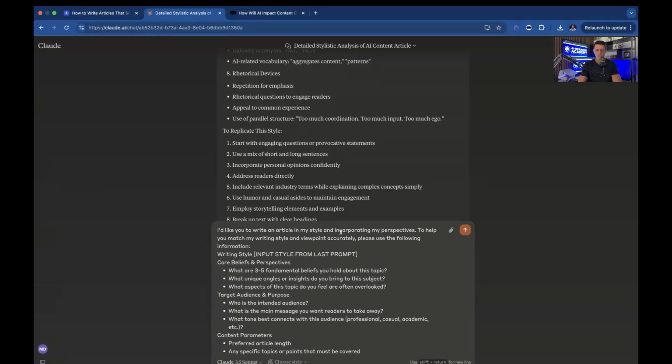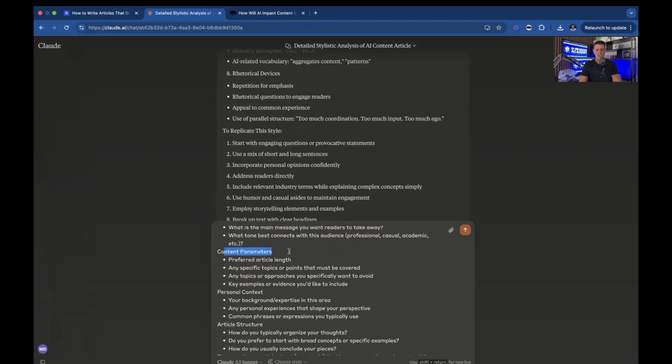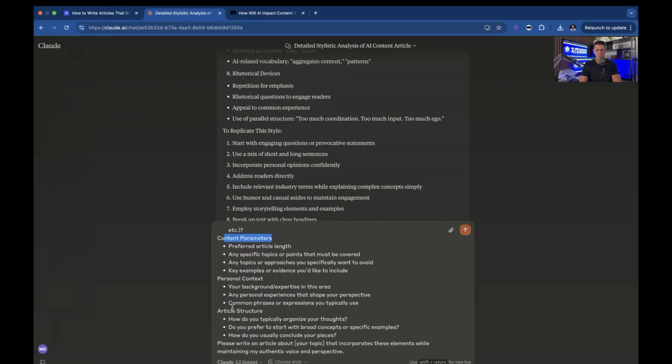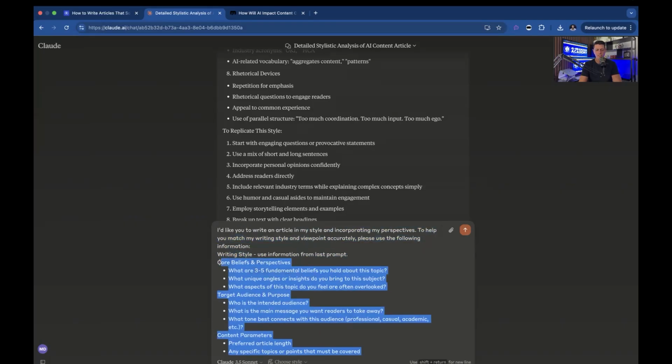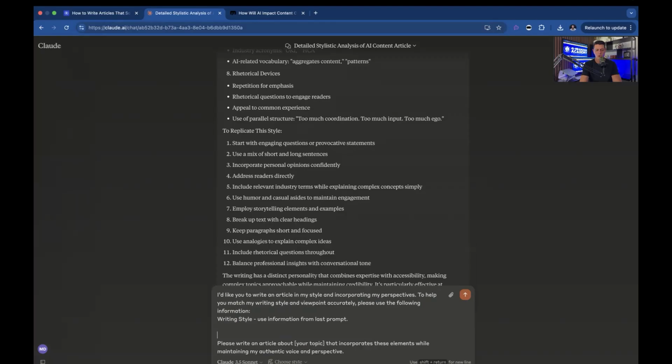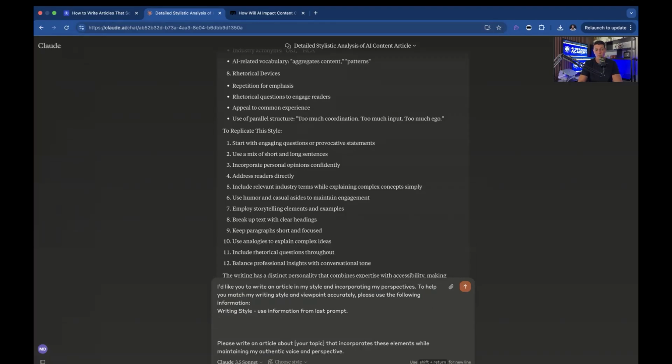So I'd like you to write an article in my style, incorporating my perspectives. To help you match my writing style and viewpoint accurately, please use the following information. Writing style, I'm just going to say use information from last prompt, because that's the writing information. And then you have all of these aspects: core beliefs and perspectives, target audience and purpose, content parameters, personal context, article structure. So you could include all of that. In this case, I'm just going to leave the first part, and then I'm going to write what I want the article to be about. And this is how I write articles.